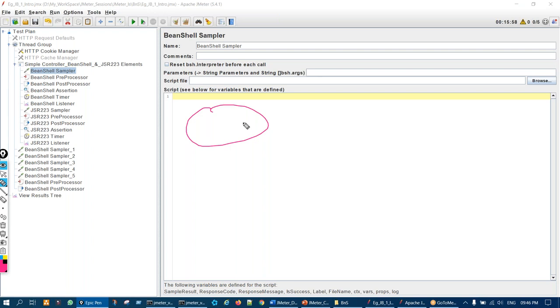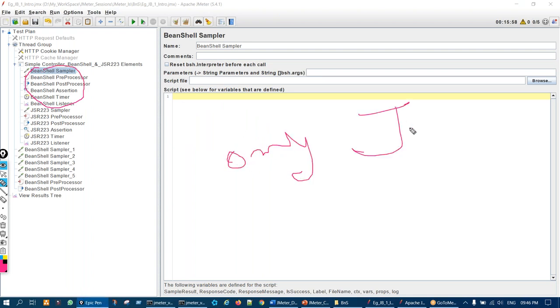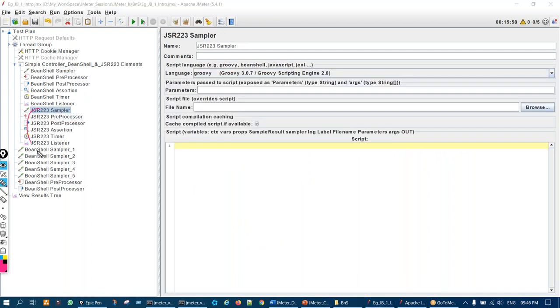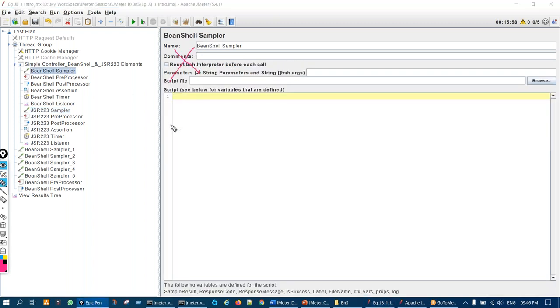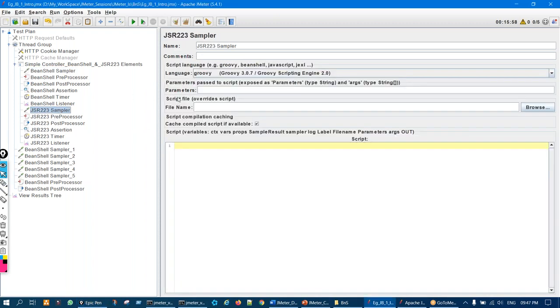Now, what is the difference between them? Any of the BeanShell elements that you see here only support Java. Only Java code you can write. But in any of the JSR223 elements, we can choose a language. Like you see here, the option is given to choose the language in JSR223, but it's not there in BeanShell. Here you see nothing is there, but in JSR223 it's there.